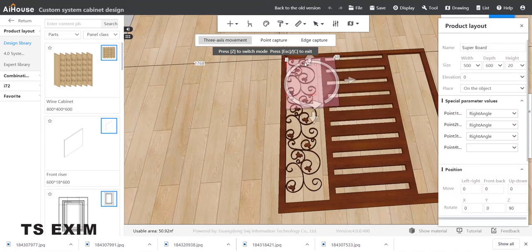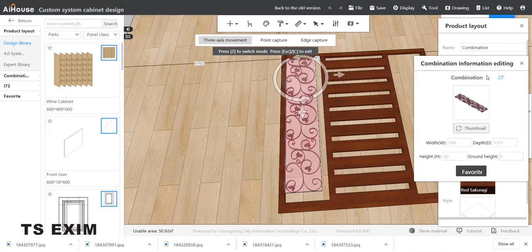Okay, so here select. And you can group it first. Ctrl G, group it first. Okay, so make sure it becomes a pattern. So I put pattern, F flower. Favorite it.